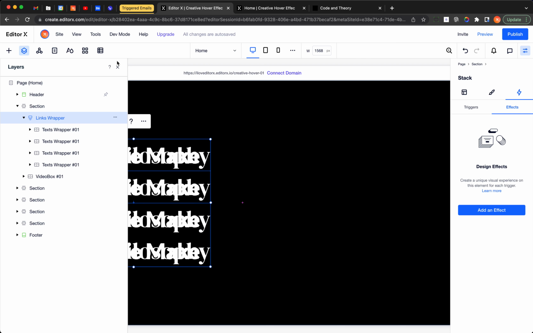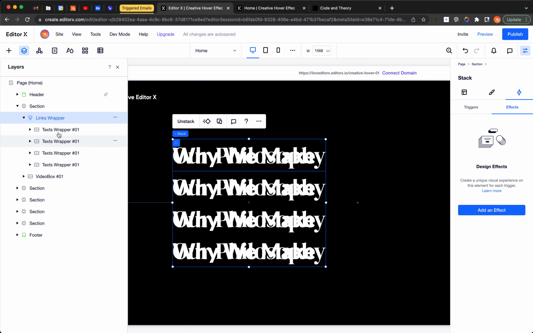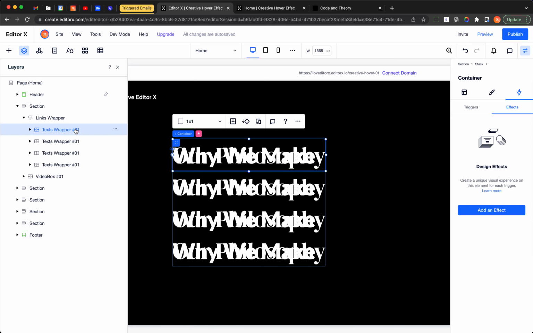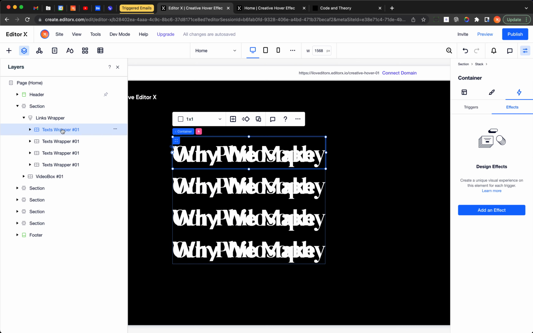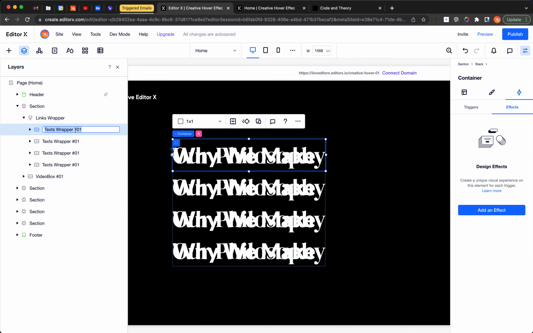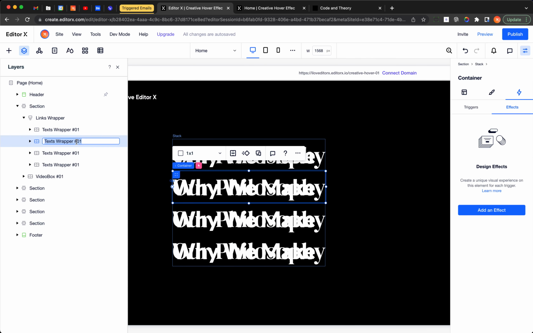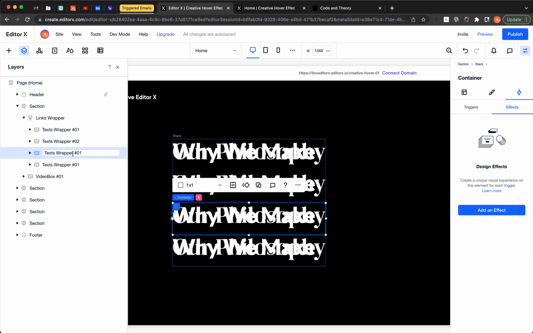Because I forgot to do this one. Okay, so let's see. This is the first item. Actually, this is the first item. This was stack elements. It's a bit different. So the number is correct. This will be number 2.